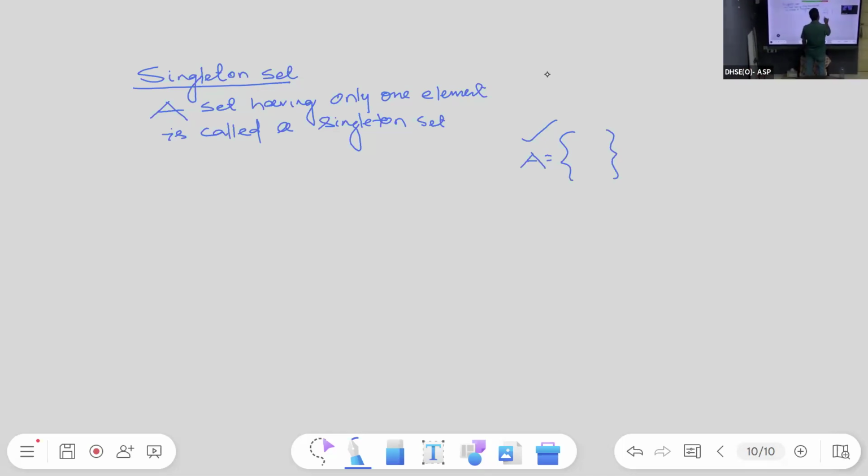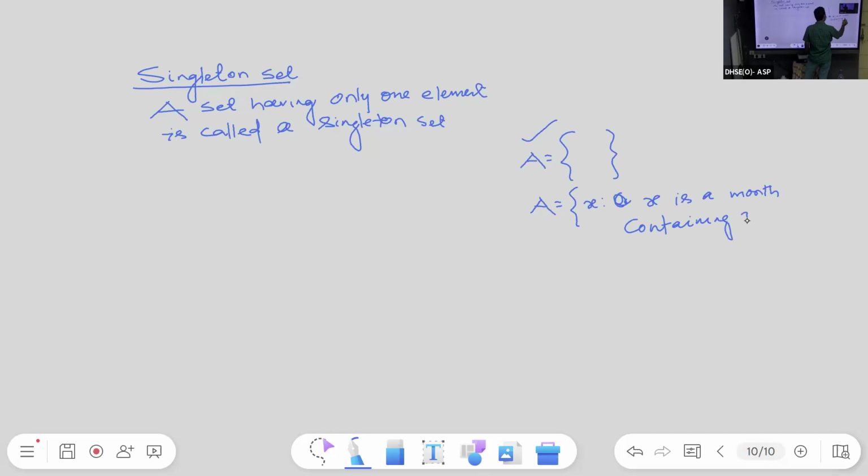For example, A be the set of all x such that x is a month containing 32 days. Can you say the name of a month which contains 32 days? Which month of the year contains 32 days? There is no such month which contains 32 days, hence A is the null set. I hope it is clear to you now. Is it clear?